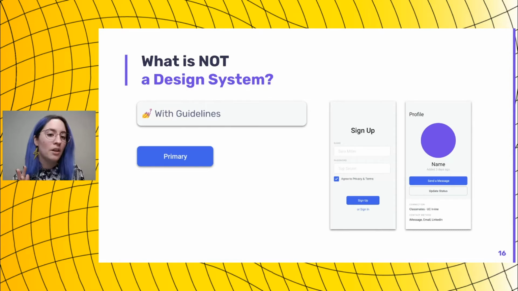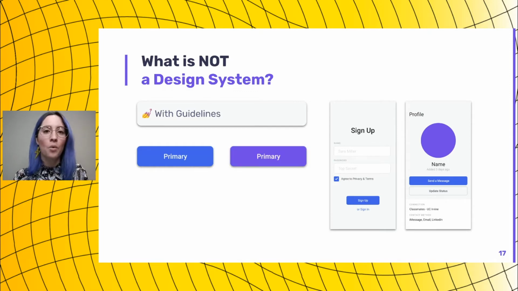Suppose that initially we have a blue primary button, but after the results of some user tests, we decide to change the button color to purple in order to increase the conversion rate. Well, if we have a style guide, it will become outdated because it's only a document that doesn't affect the actual product. That means no matter how many changes we make in the style guide, there will be no changes in the developed components.